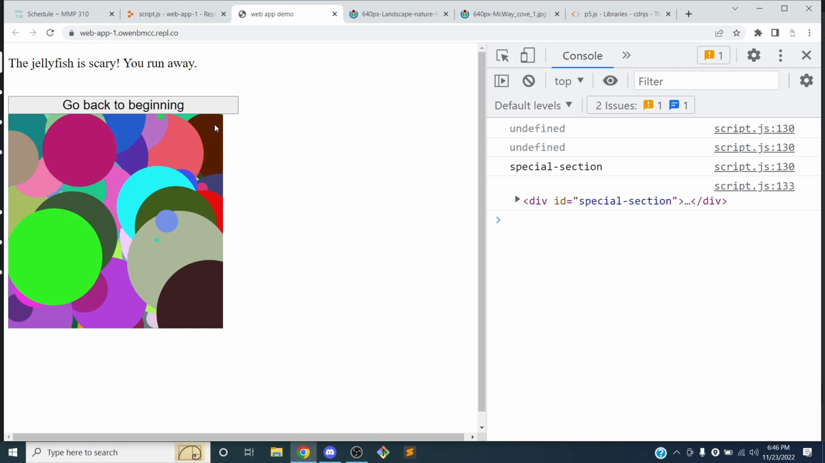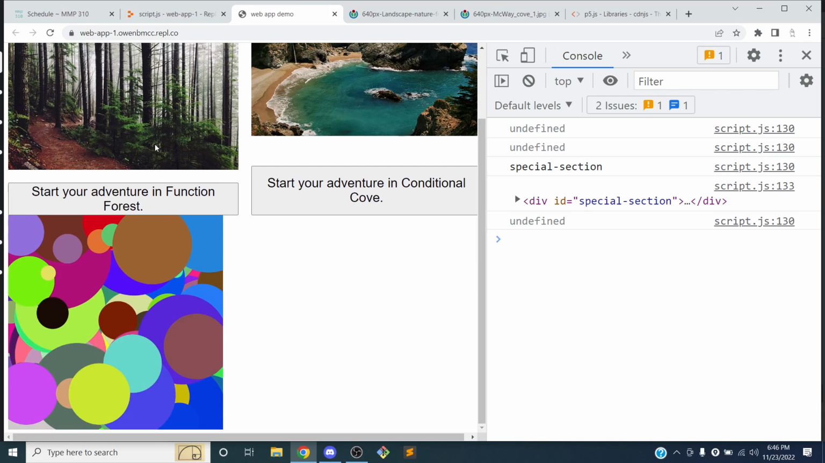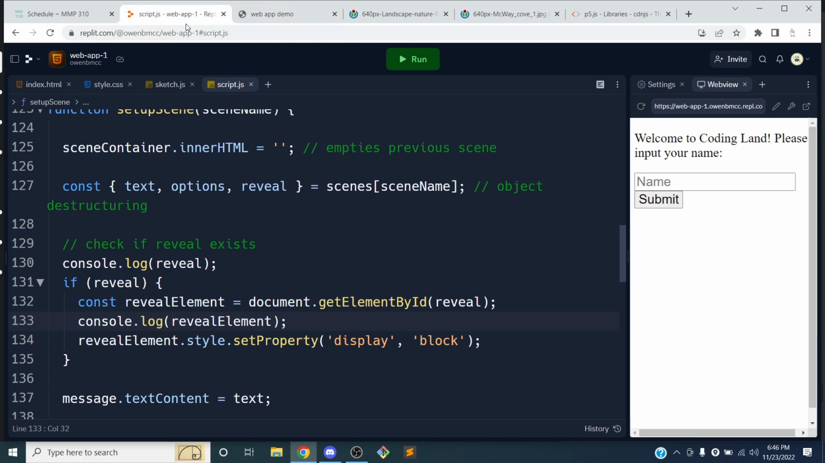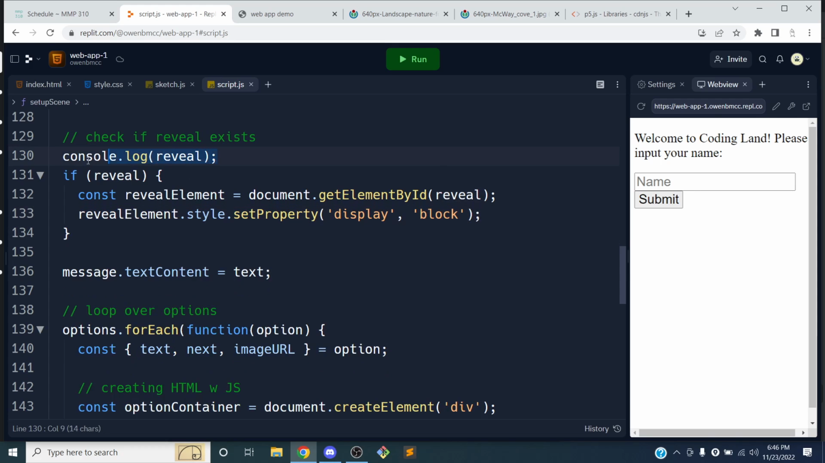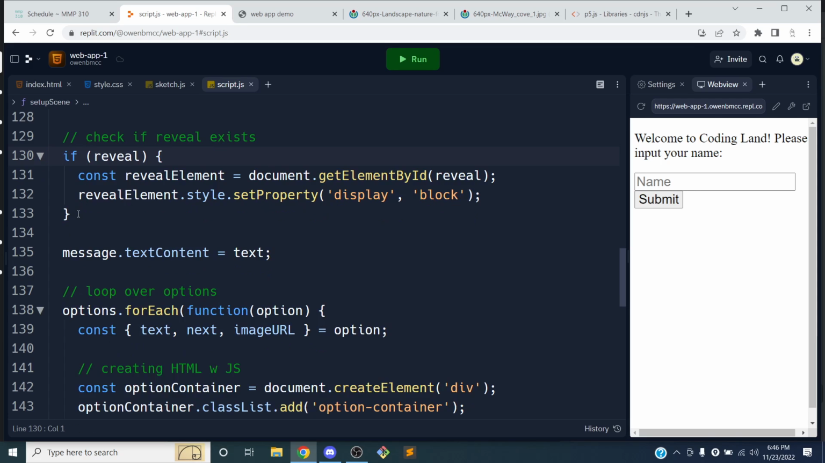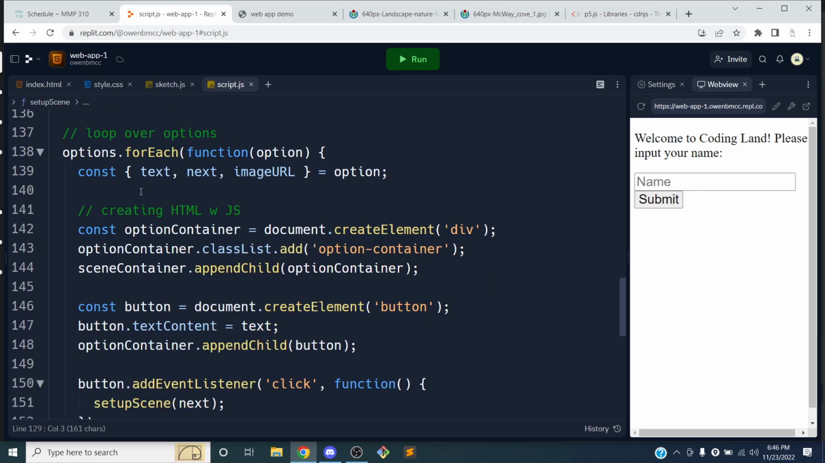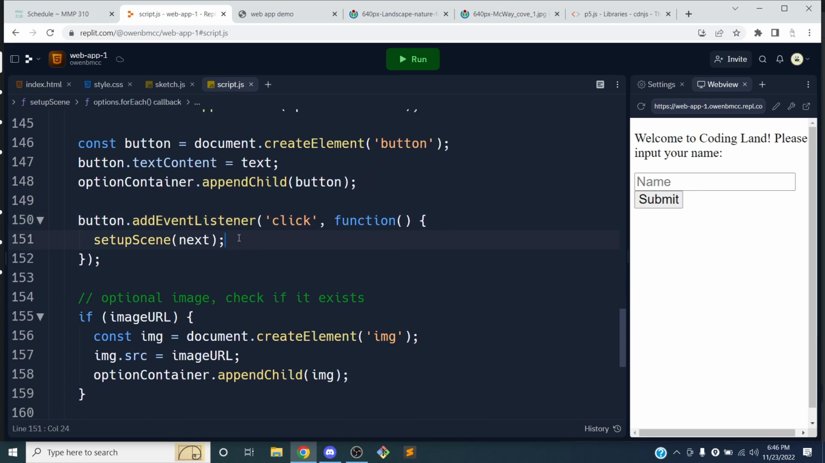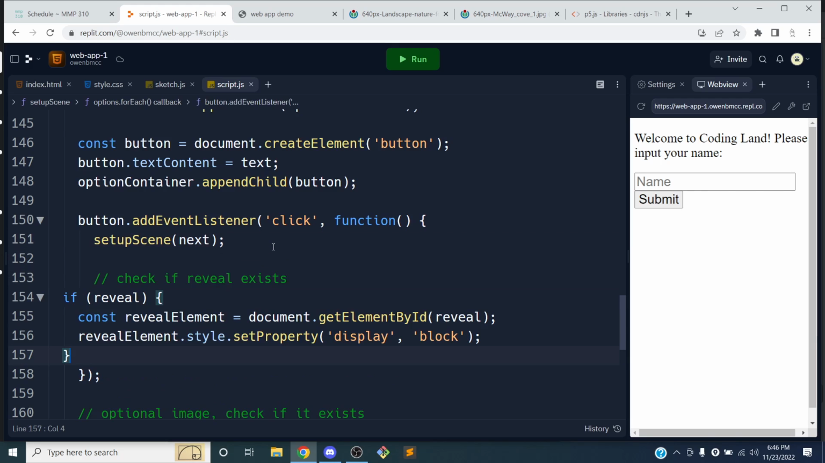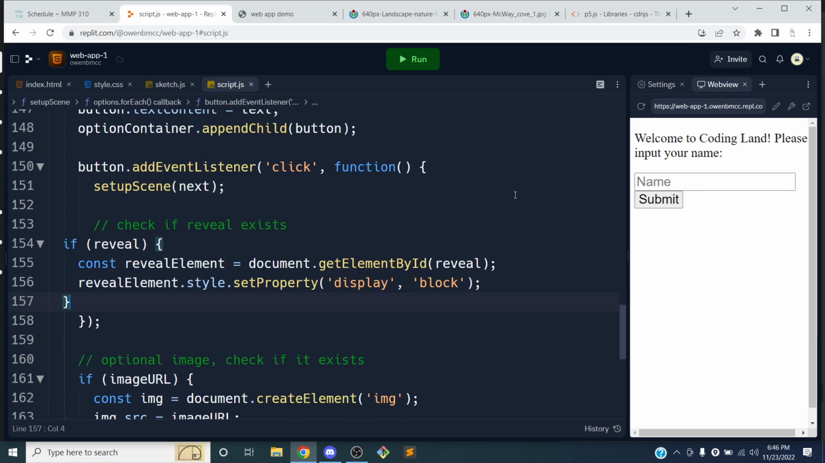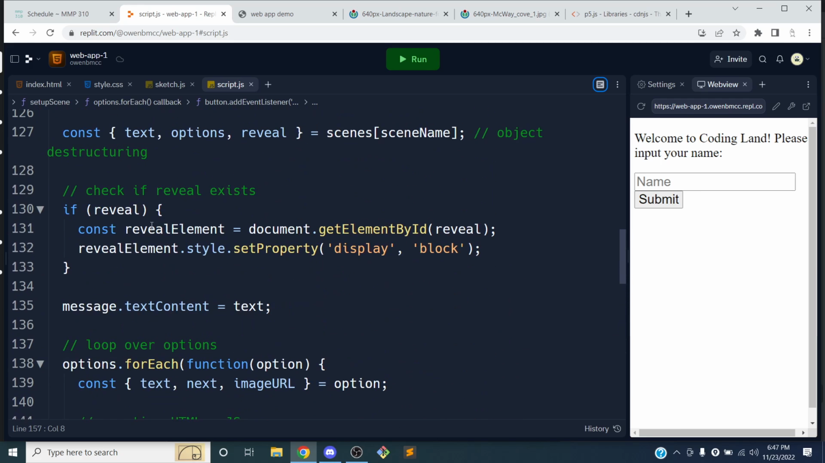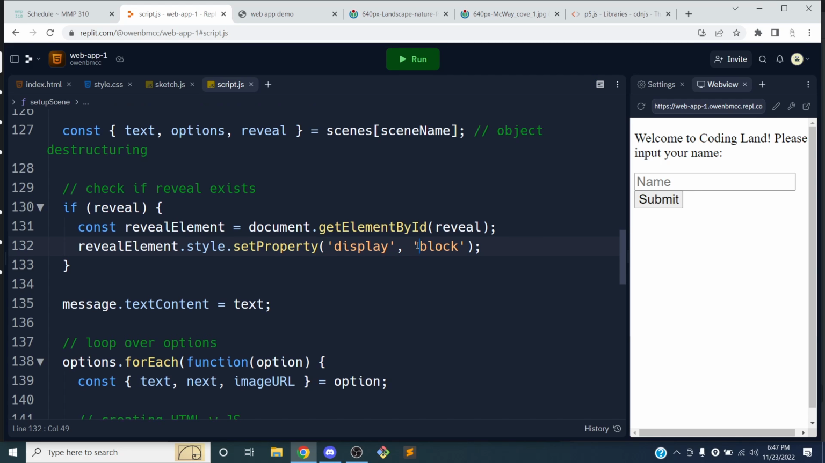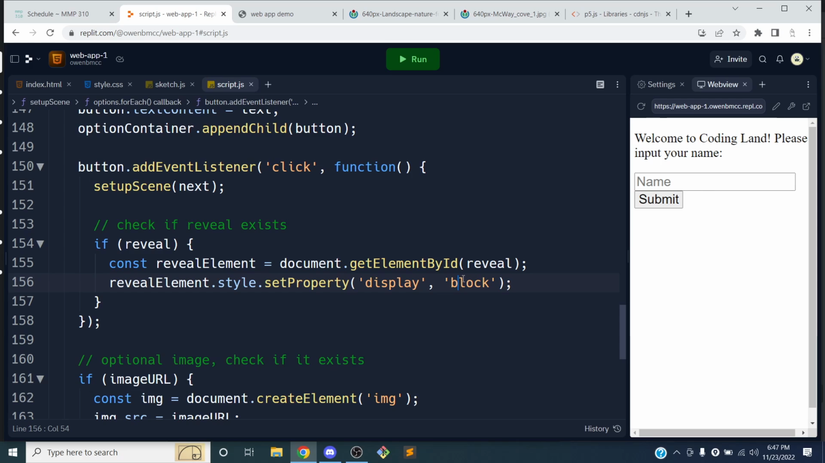So that's cool. One last thing that we have to do, if I go back to the beginning, the P5 sketch is still there. So if I do have a reveal, I not only have to reveal it, but I also have to get rid of it when I leave. So let's make sure to do that. I'm going to get rid of these logs. And I'm going to copy this whole section and then come down here to my button. So for both buttons, if I go to the next scene, if there's also a reveal, I want to get rid of the reveal. So I am going to do exactly the same thing, except instead of changing the display to block, I'm going to change the display back to none.